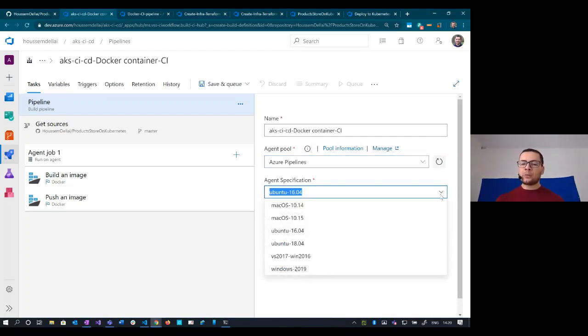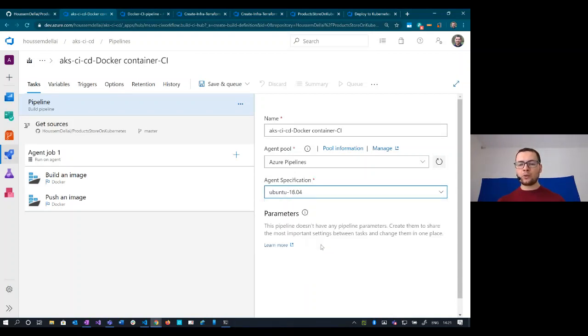And there are multiple types of those agents. They can either use Windows machines, and they can also use Linux and also macOS machines, as we can see here with different versions. For our case here, I continue with Ubuntu 18.04 because I know that one has Docker already installed and pre-configured there.